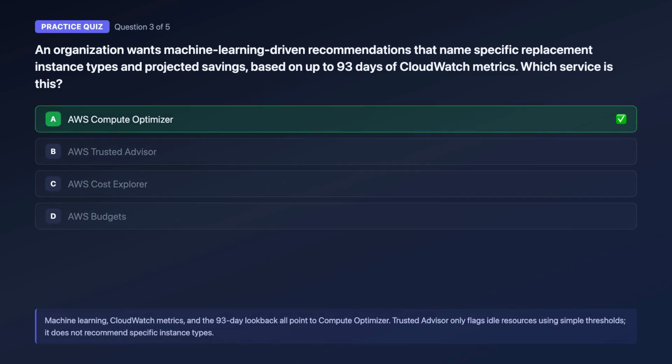The answer is A. Compute Optimizer. Machine learning, CloudWatch metrics, and that 93-day lookback are its signature. Trusted Advisor only flags idle resources with simple thresholds. It never names a specific replacement instance type the way Compute Optimizer does.